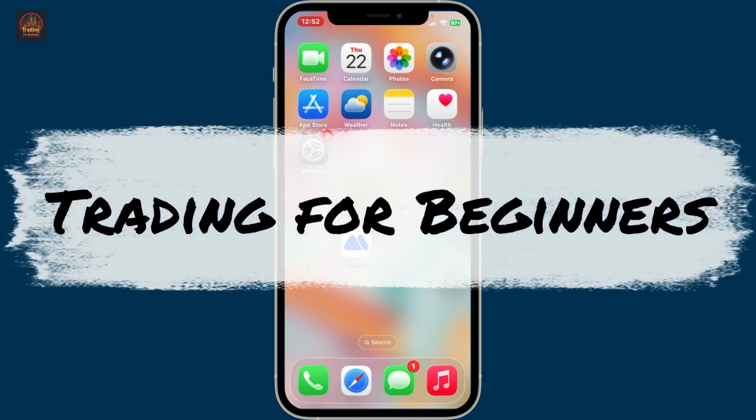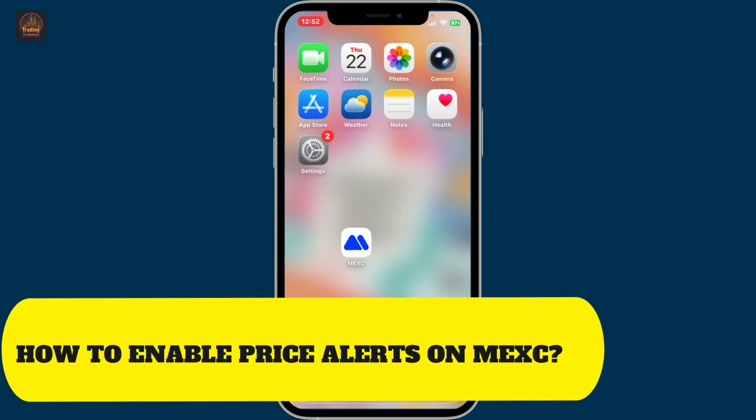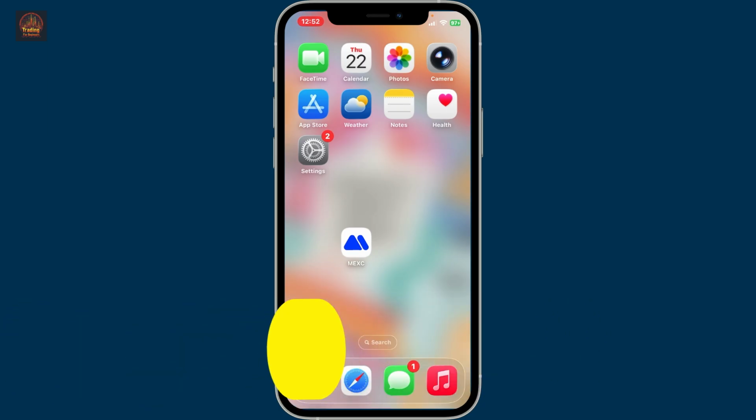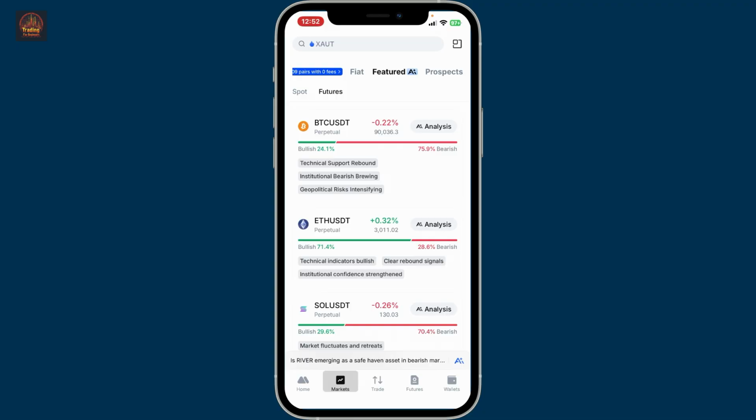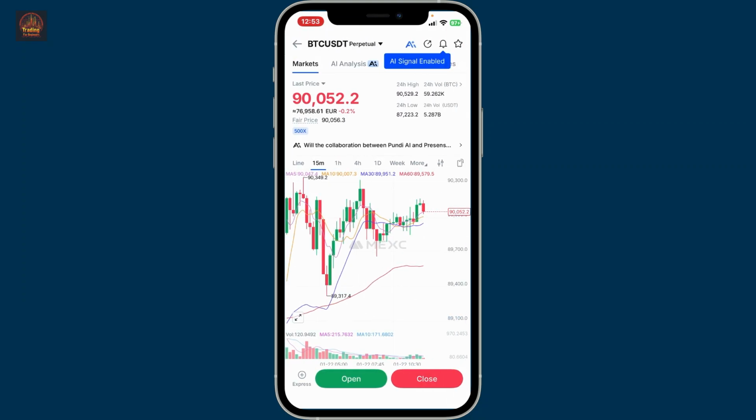In this video, we are going to be learning how to enable price alerts on the MEXC application. First of all, open the MEXC app on your mobile device and log in. Once you're logged into the homepage of MEXC, go ahead and tap on the Markets button from the bottom of the screen, and inside the Markets tab, go to Spot or Futures and search for the cryptocurrency pair you want to track. For example, I have taken this BTC USDT cryptocurrency pair.